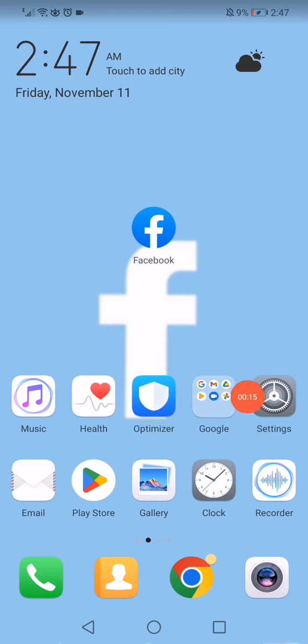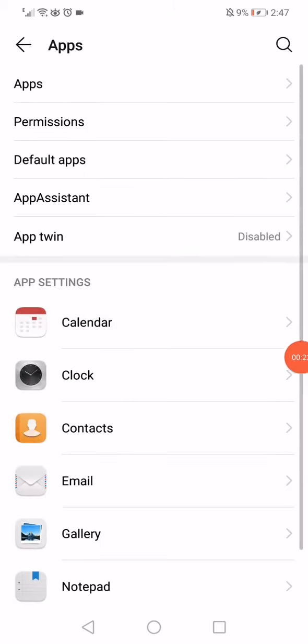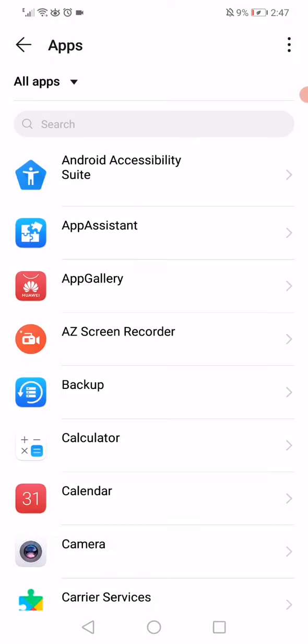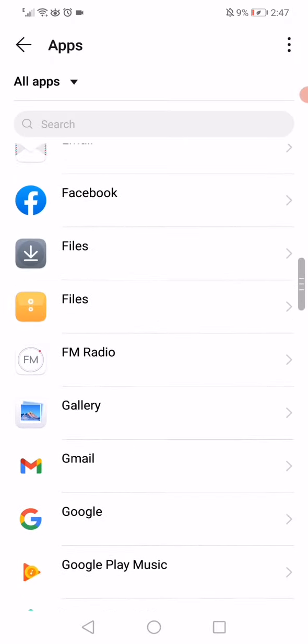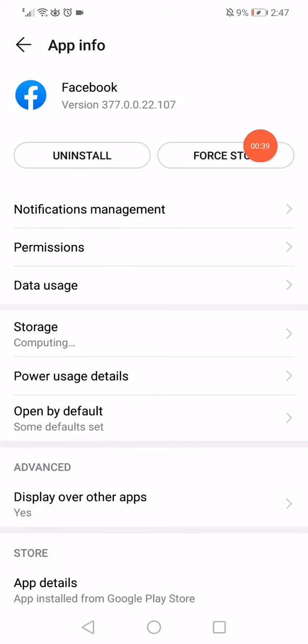Just open the settings page on your phone, and after you open it, all what you have to do is go to the apps manager and then go to apps right here and wait a few seconds. It will start loading this page. Now after it starts loading, all what you have to do is scroll down until you find the Facebook and click on it, and then click here on this force stop option.